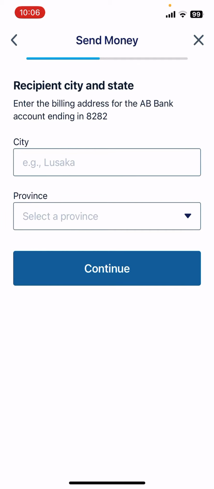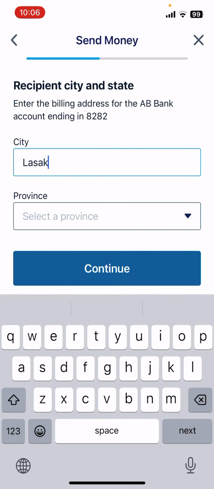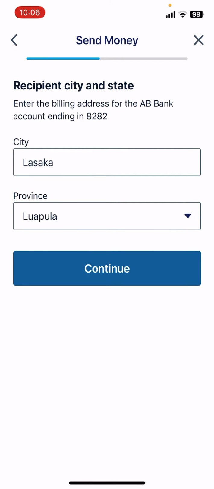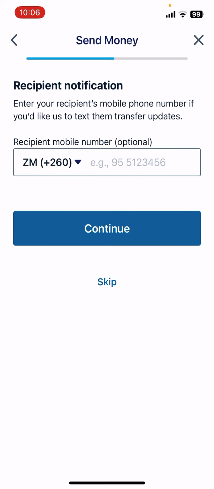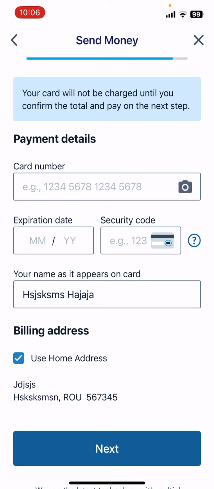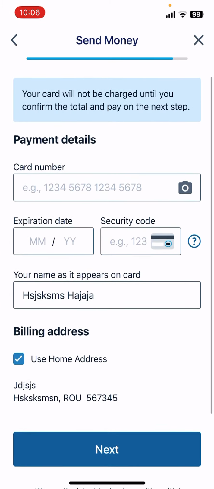Then tap on continue. You have to add the city and the province in Zambia. Then tap on continue. You can also add a phone number for the recipient, but you can also skip this step as well. And the last step is going to be adding the debit or credit card details.